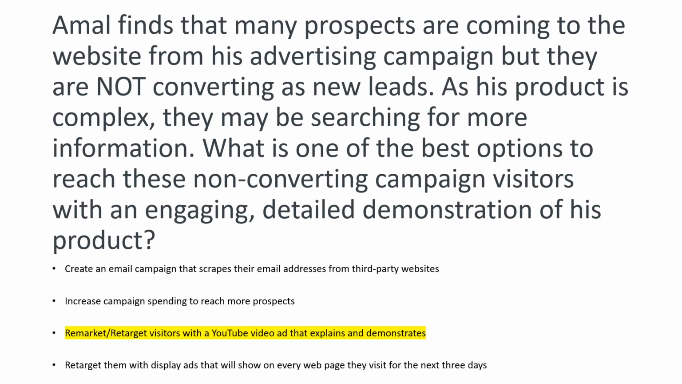327. Amal finds that many prospects are coming to the website from his advertising campaign, but they are not converting as new leads. As his product is complex, they may be searching for more information. What is one of the best options to reach these non-converting campaign visitors with an engaging, detailed demonstration of his product? Retarget visitors with a YouTube video ad that explains and demonstrates.